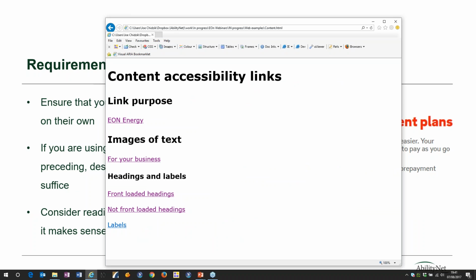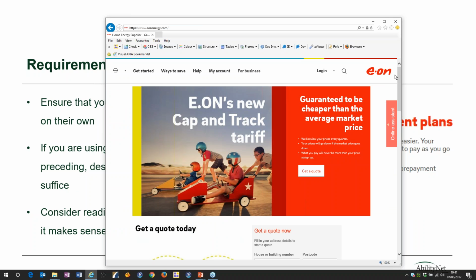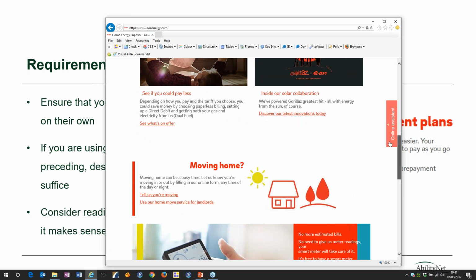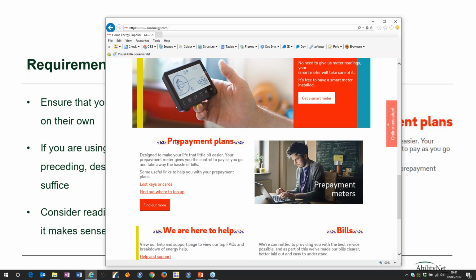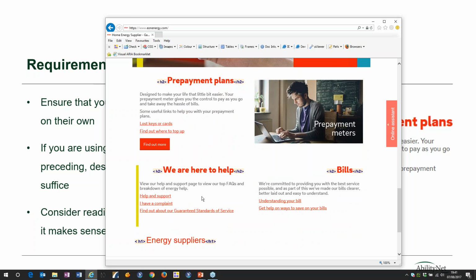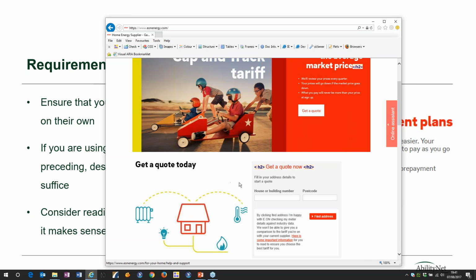Let's just have a look at the example highlighted then. So on the Eon homepage, if we have a scroll around, then we can see as we go down, we've got a find out more link here, but actually that prepayment plans, as I can highlight using the toolbar, is actually a heading. So that is programmatically determined context for this link, and that is fine. Again, here with help and support, that's going to be help and support relating to that heading, and that goes for all of the links on this page.